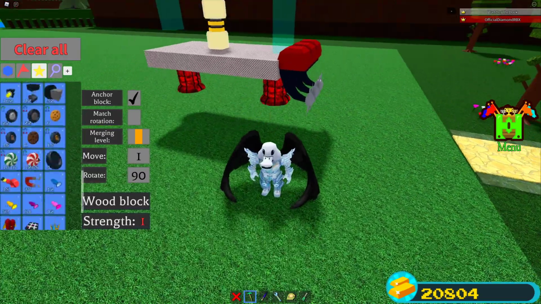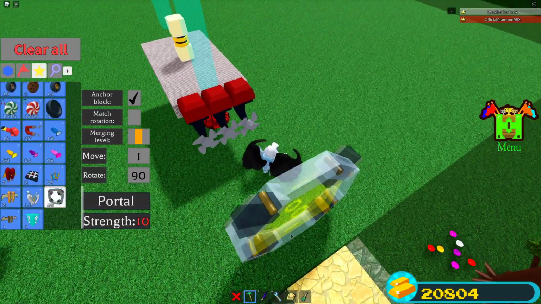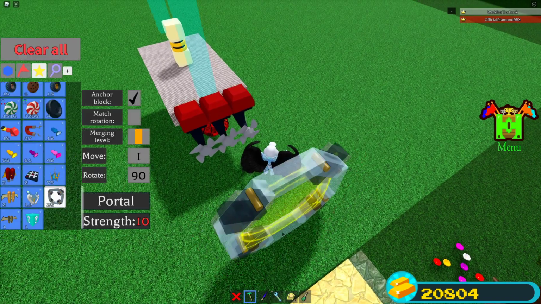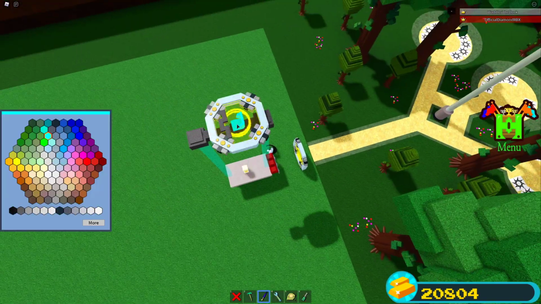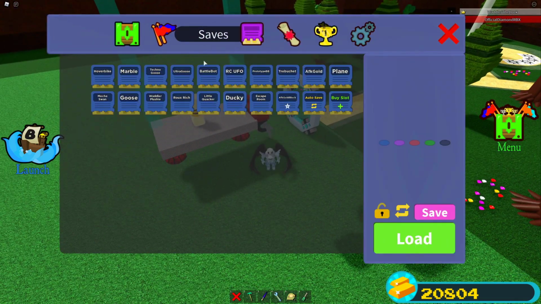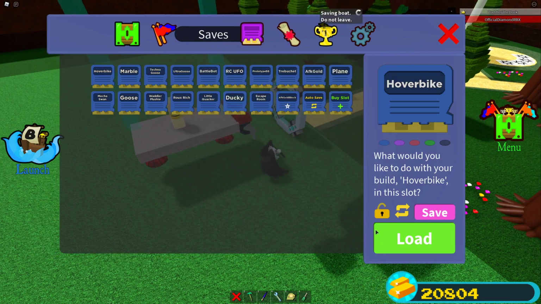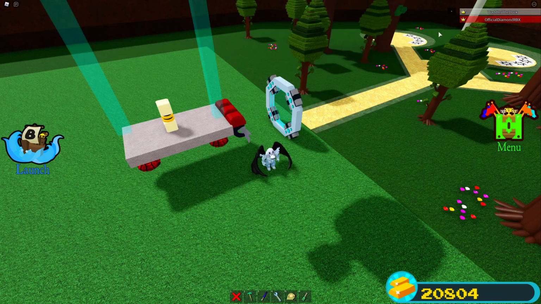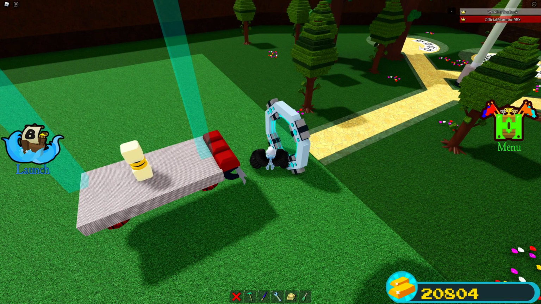Now it's done. Now just place a portal here and a portal up here, and you can save it. You don't need to use a portal, but it's my favourite way to get up. So I'm just going to save hoverbike, and I'm going to load it to make sure everything attaches correctly.